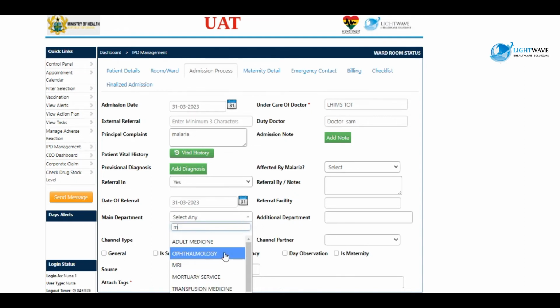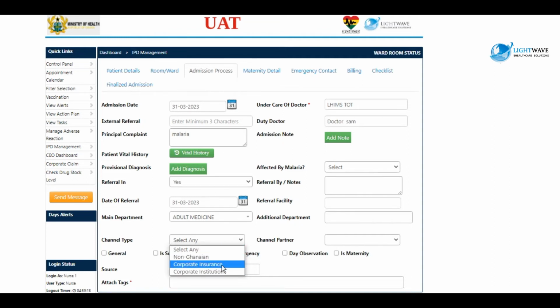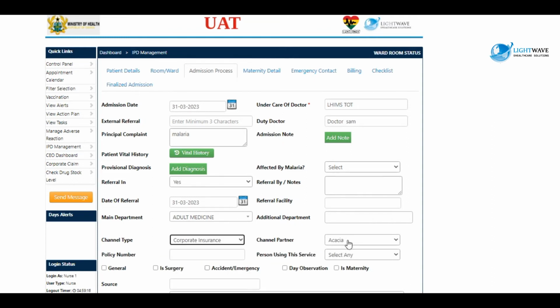So we enter adult medicine and then we move to the channel type where you enter whether or not this patient is on private insurance. So you choose the insurance and then you enter the name of the insurance company. This is where you enter the policy number of this patient's insurance and then you select who is currently using this insurance, whether it is the patient themselves, a spouse, or a family member.